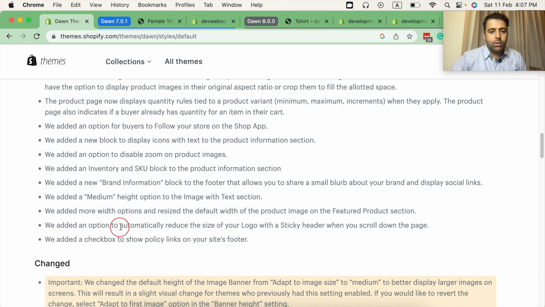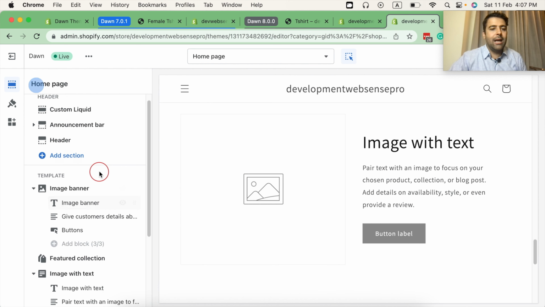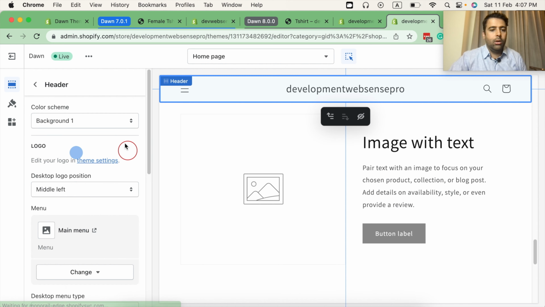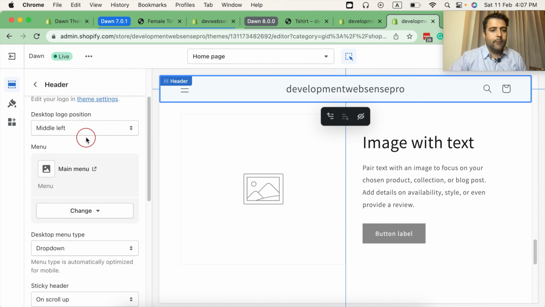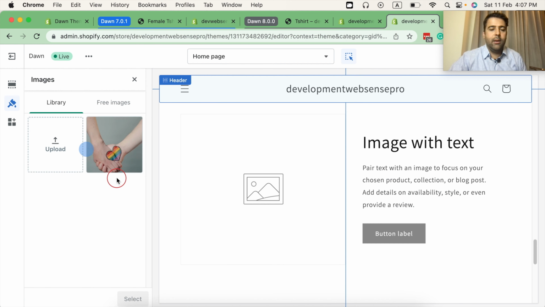We add an option to automatically reduce the size of your logo with a sticky header when you scroll down the page. That's a really important feature. Now let's test it out. Let's first add the logo in the header and click on theme settings to add the logo. Let's select the image.